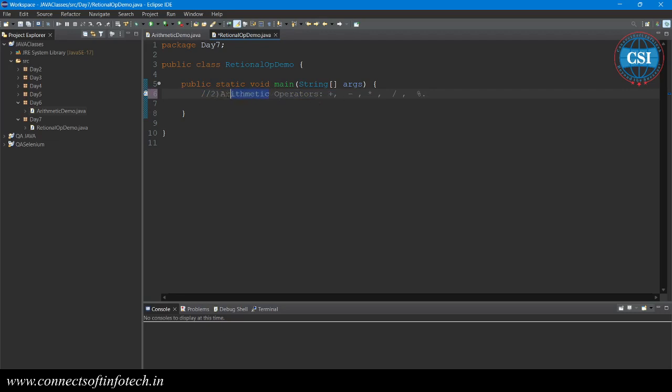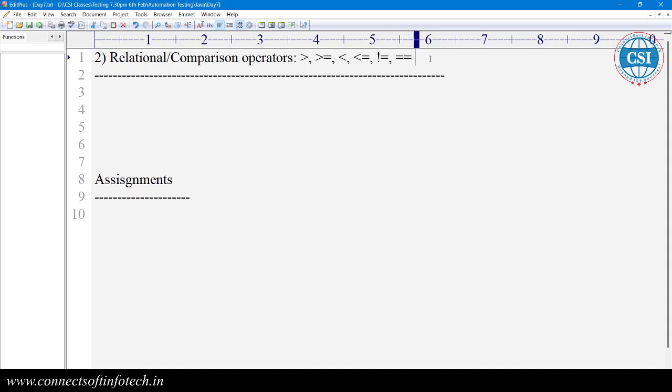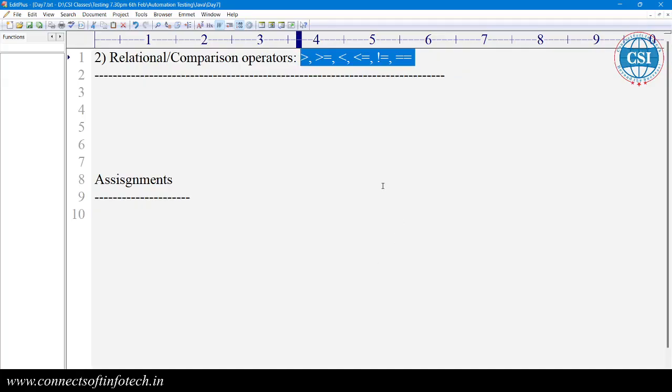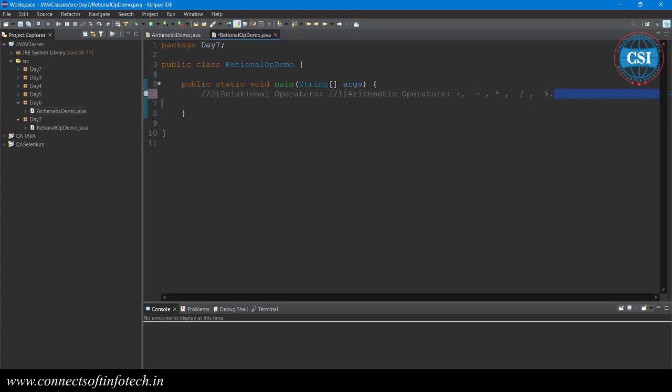Second is relational operators. What are the relational operators? Let me copy from here: greater than, greater than or equal to, less than or equal to, not equal to, and equal to. These are the relational operators.